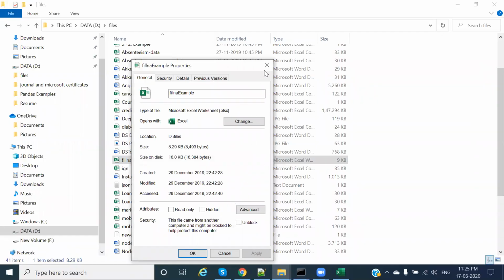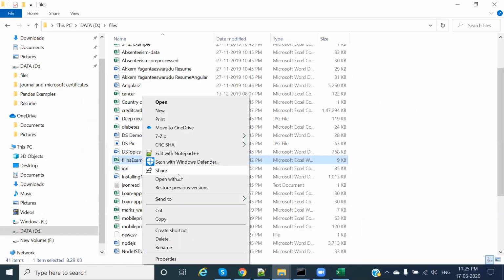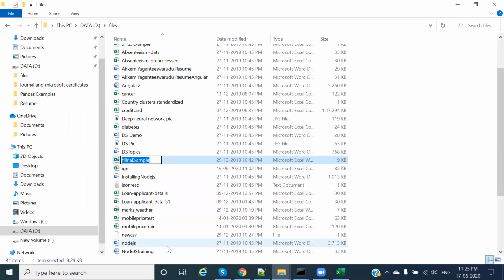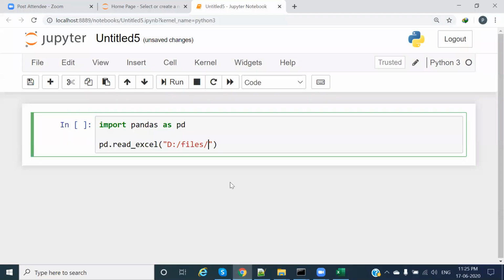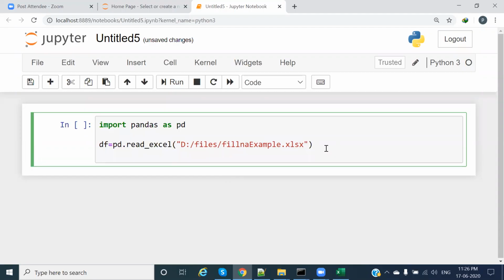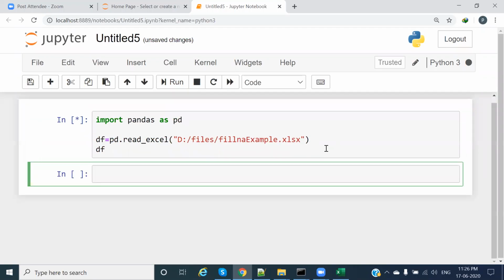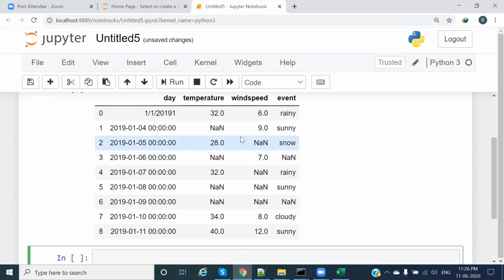Properties, it is an XLSX file. I will copy this file name. Excel XLSX, so this is the format of this file. After reading, it will be stored in a data frame. Print the data frame. It has all these rows.